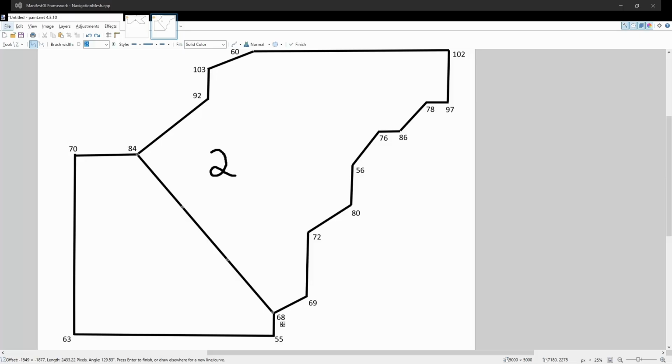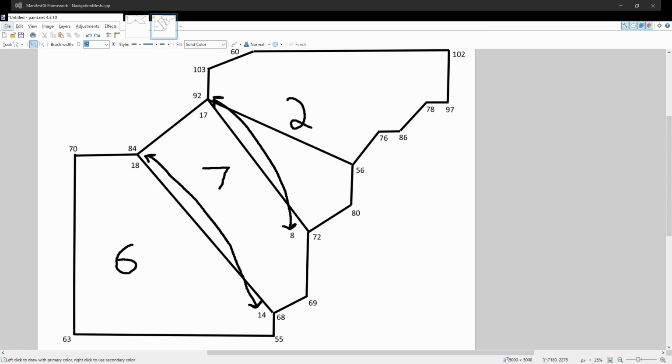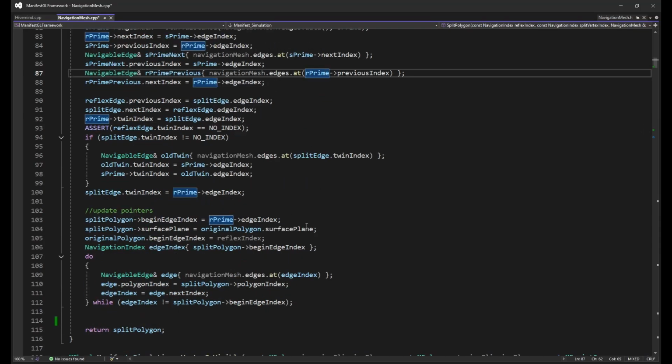This creates a twin between R' and the split edge. However, we must check if the split edge has a current twin. It is possible that this current split edge is an old R', and as a result, if the current split edge does have an old twin, then the old twin of the split edge is offloaded and paired with the new S'. After this, we create the twin between the split edge and R'. Finally, we finish off by updating all relevant pointers relating to the new split polygon.